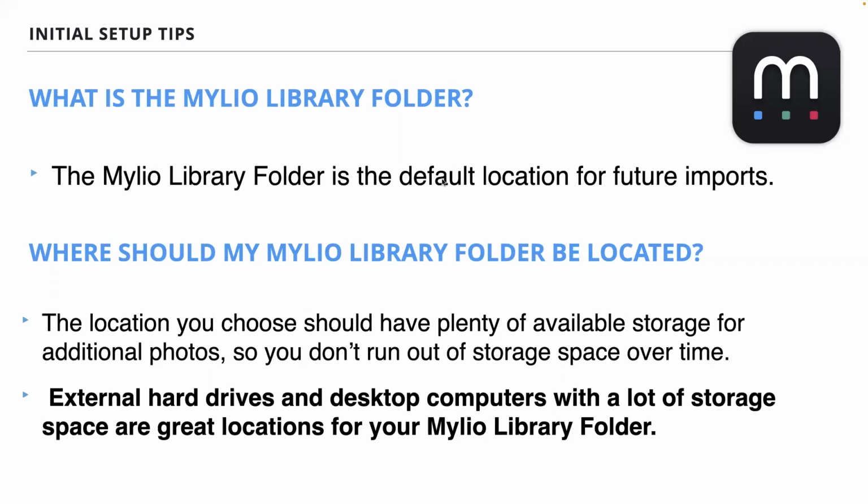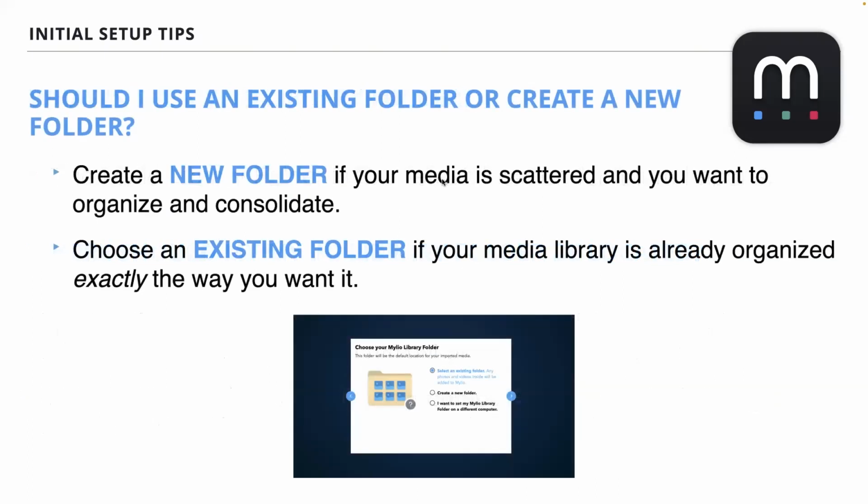The next choice is, where should this be located? This is a little bit more important because we want to make sure you have enough room for your photos. You want to make sure you have plenty of storage for additional photos that you're going to bring in, so you don't run out of space over time. So a good place for this is going to be an external hard drive with a lot of space, or if you have a desktop computer with a big hard drive, that's also a great place for a Mylio library folder. So let's go ahead and run through that scenario and choose that option.